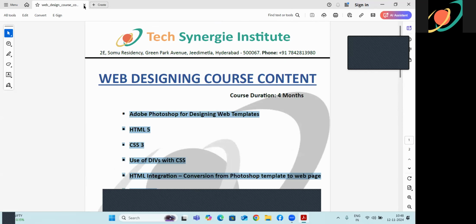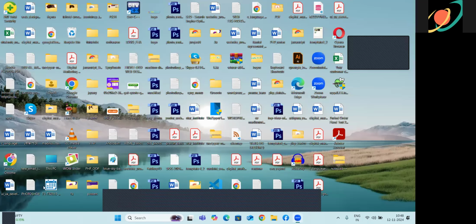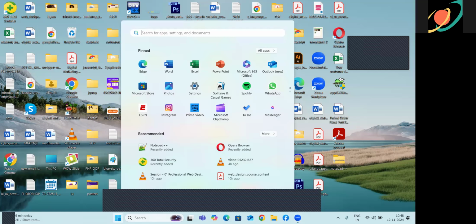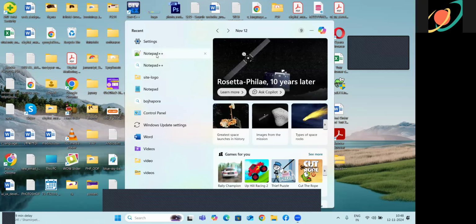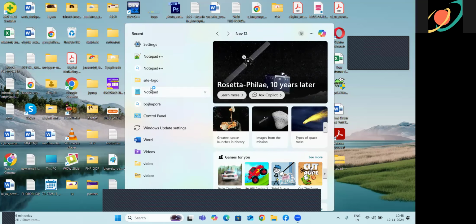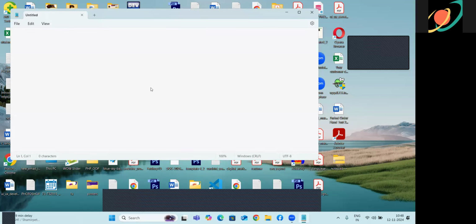Now, let us get into Photoshop. That's the first step of web designing. So you start web designing with Photoshop. Now, what is Photoshop? Photoshop is basically a software used to edit images. So Photoshop is a software that is used to edit images.